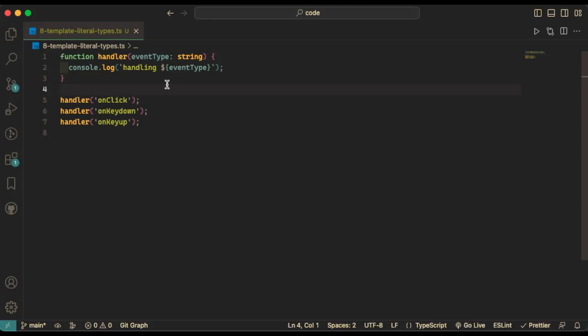Okay, well, this time here we have a handler function which takes an event type as a string and it's printing to the console the same event type passed in here. And here we are calling the handler function with a couple of events like onClick, onKeyDown, onKeyUp. And we can also add just one more, like for example onEnter and so on.